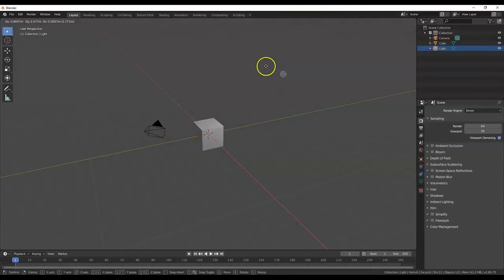G for grab, move the mouse. I haven't clicked yet. If I left click, it'll put it in the new position. Let me undo, Control Z, universal undo. G for grab, move it around. Just right click and it puts it back to how it was before.